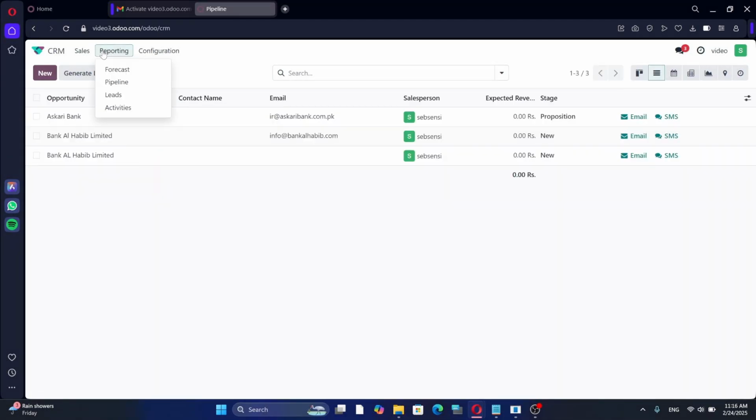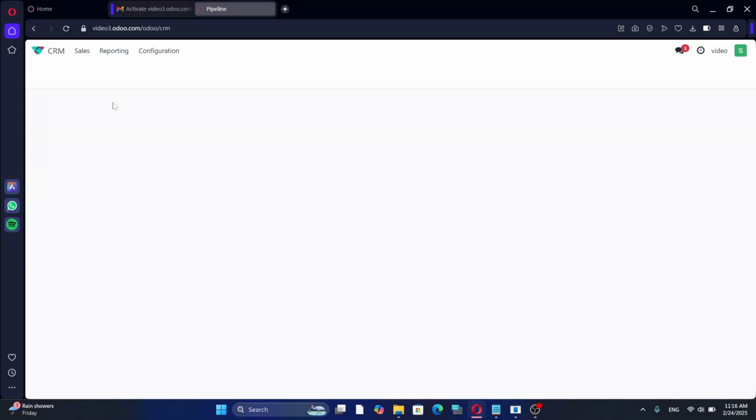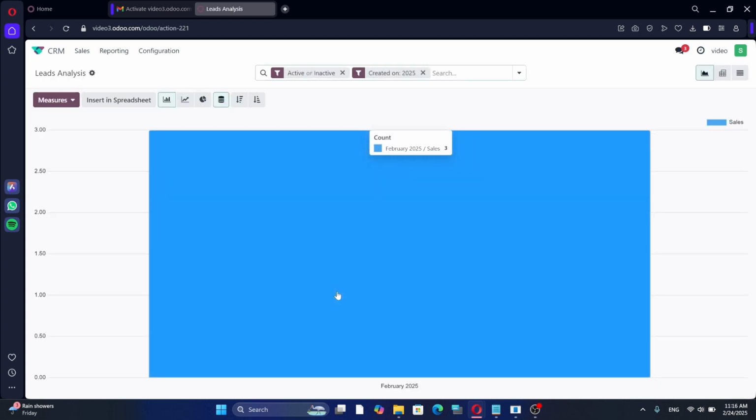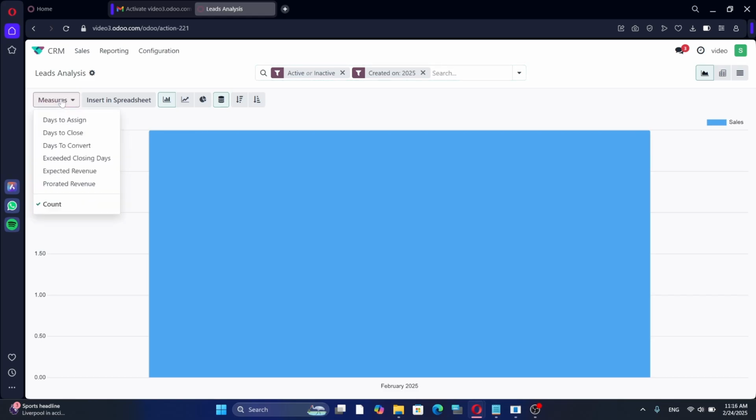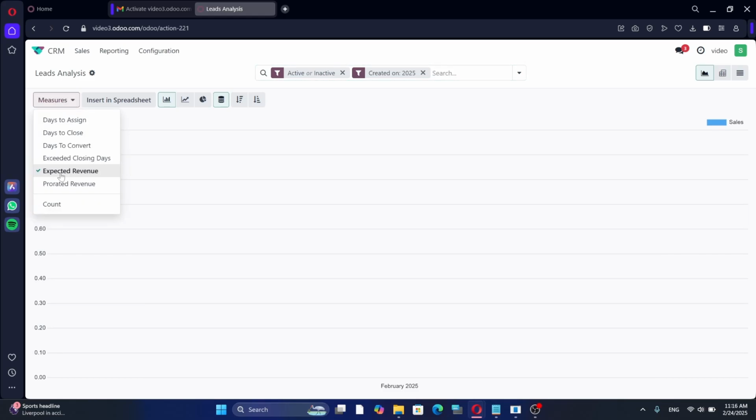Next, let's look at reporting. Click on the Leads section under Reporting to see the number of leads you are generating. You can choose specific metrics such as expected revenue, days to convert, or number of activities. You can also visualize data using bar charts, pie charts, and cumulative graphs. This helps in tracking sales performance and identifying trends.